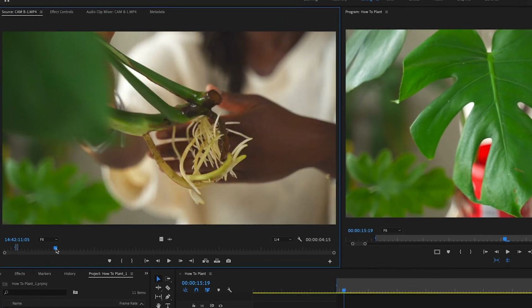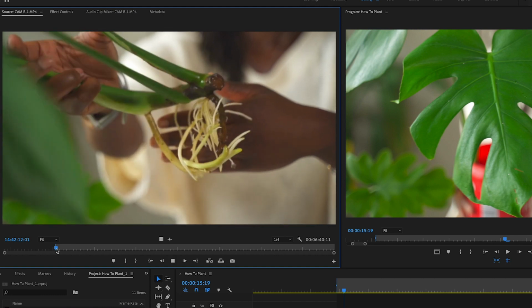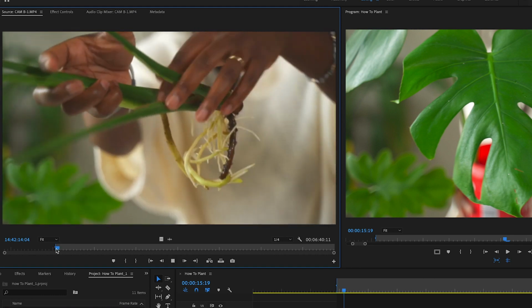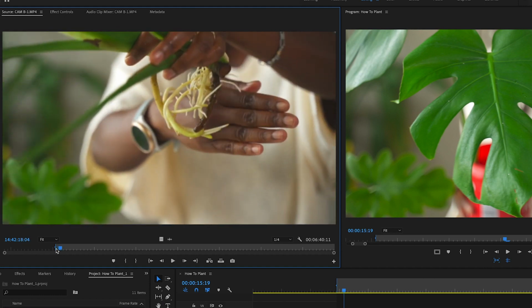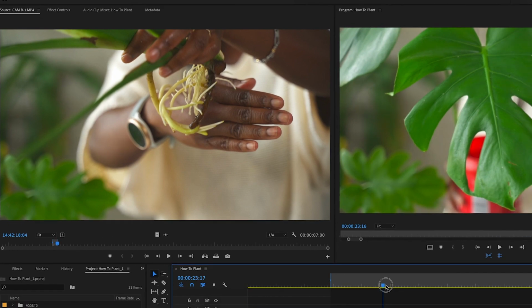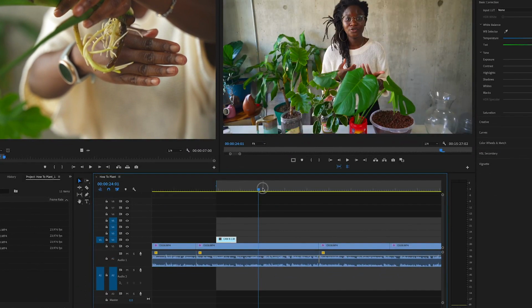So we're gonna again mark our in and out. It looks like about here is good. So hit I on our keyboard, let it play a little bit. Again, you really only need a couple seconds just so people can kind of see. Okay, hit O. And now let's go to where in our timeline, where I also again showed the roots.